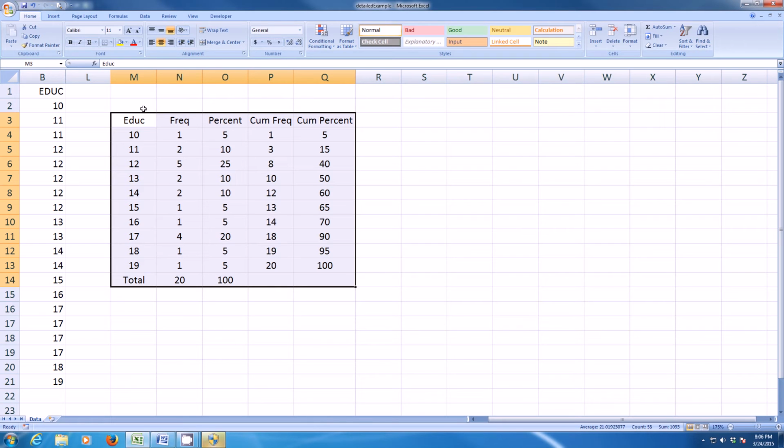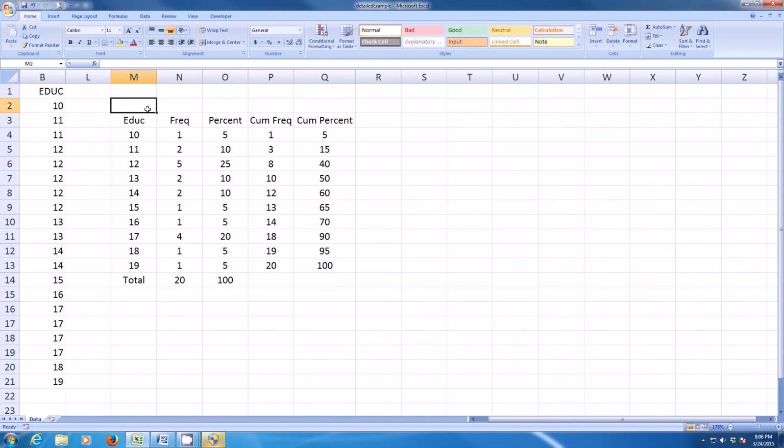Another thing that we have to add is some kind of a title and a source. So let's say that we wanted a title that spans the entire length of this table. Well, what I like to do is merge the cells. So we go up here to Merge and Center, and we hit Merge Across, and then we can just type in our title contents. So I'm going to call this Table 1 Univariate Statistics for Education.